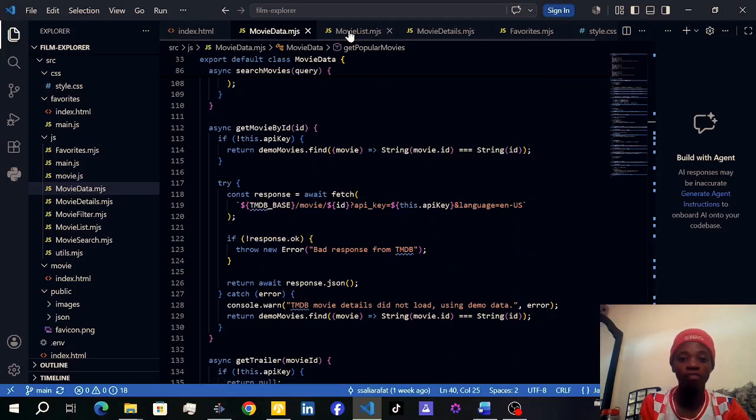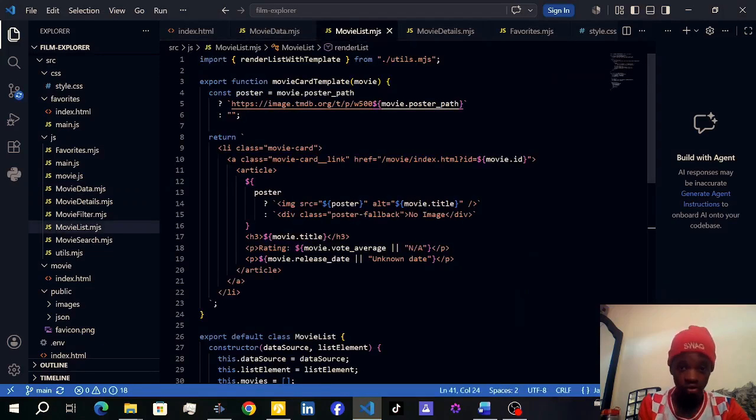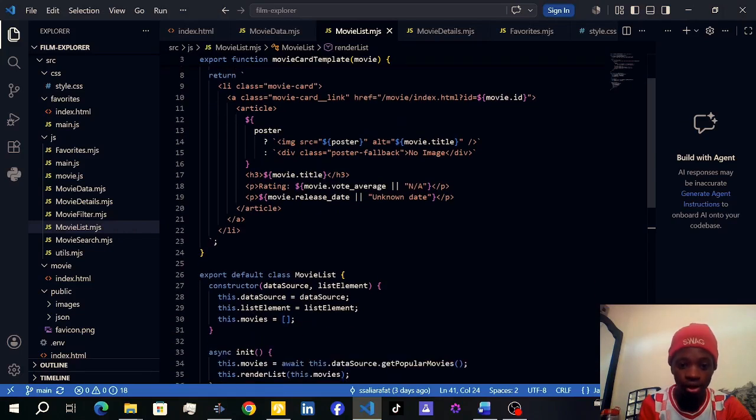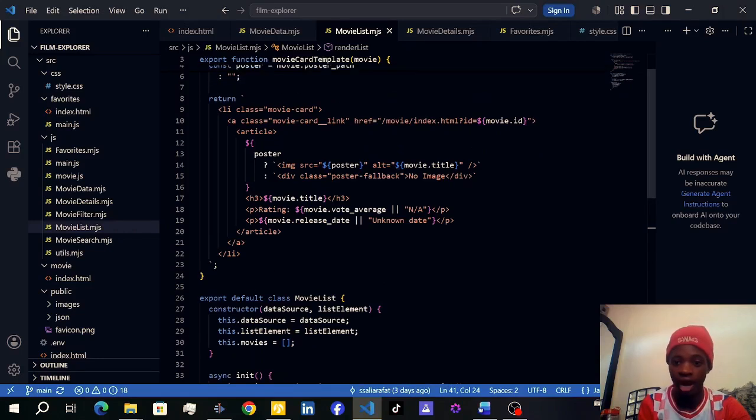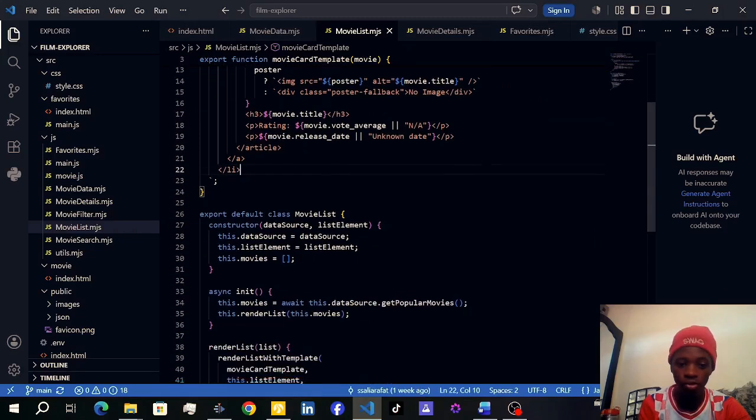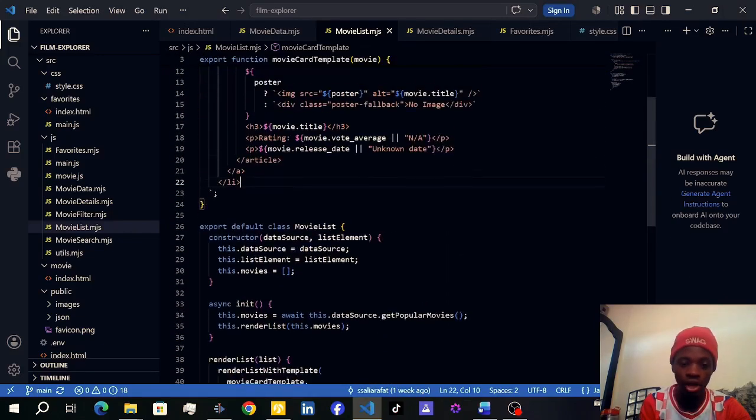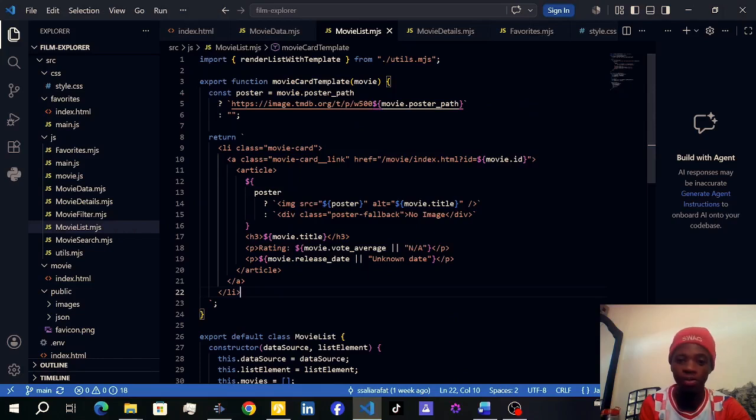Then we have our movielist.mjs. Movielist.mjs is supposed to build the cards onto our home page. It handles the ID for each page. As you can clearly see, it's able to generate individual cards for each movie. It handles the poster, the title, and the ID.